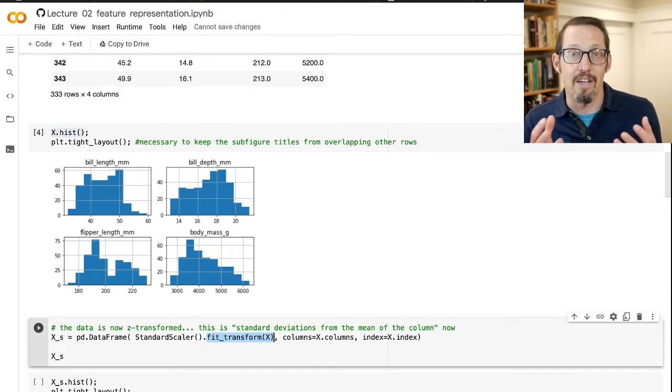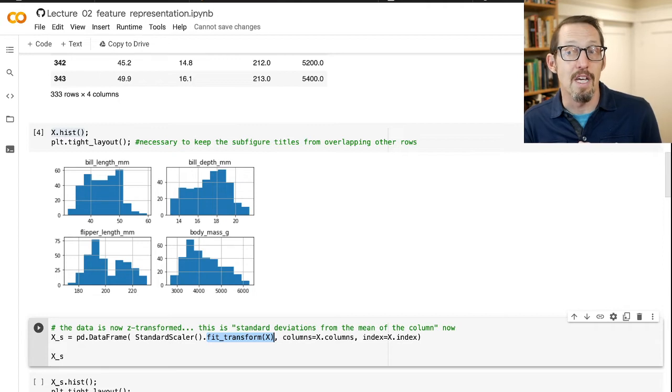Once we have any estimator, we can fit it to data. So we can take that estimator class, like the standard scaler here, and call fit with some data x. All right, and we're going to fit the estimator. Once the estimator is fit, we can transform new data.